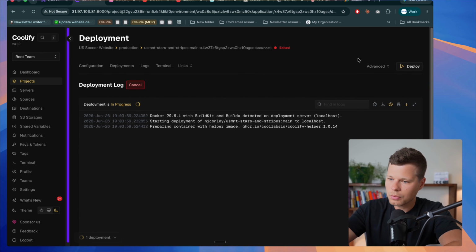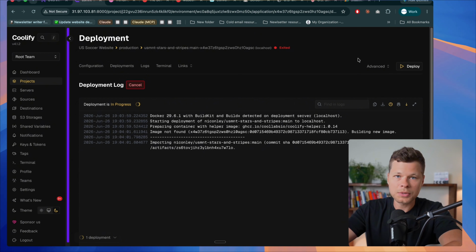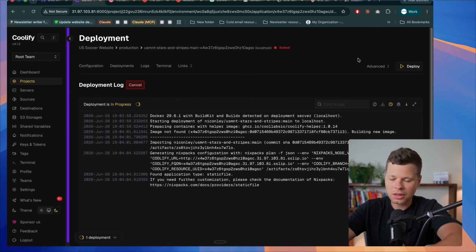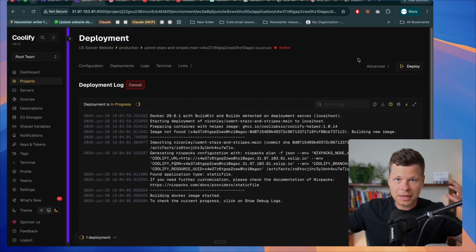And now this is going to deploy to some random domain that it's going to make up. So it won't be like www.mensnationalsoccer.com. However, if you have a domain you want to put this on, once it's done deploying, you can go ahead and configure and put your actual domain here.